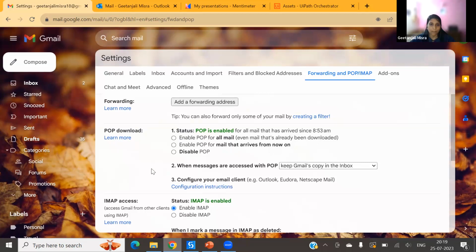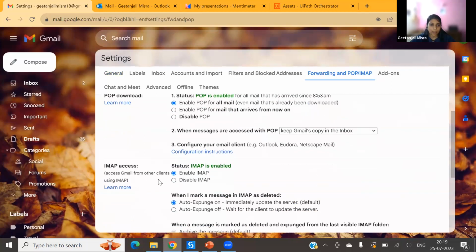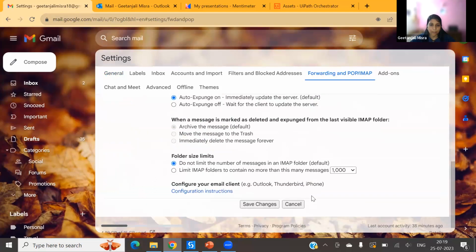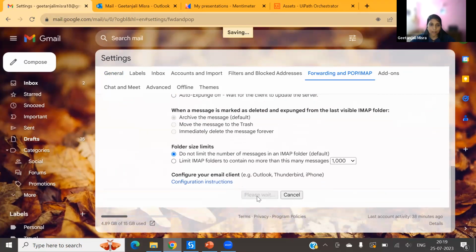So what you have to do is just enable POP and enable IMAP. Okay. And then click on save changes. Following up until now, anybody facing any issues here? Because we have a second step of prerequisite.